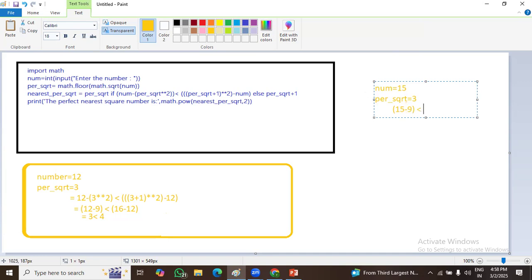And then less than, same as before. Now perfect square plus 1: 3 plus 1 equals 4, 4 power of 2 equals 16, minus my number 15. So what will be the value here? 1. And then is 6 less than or equal to 1 true or false? It's false. Then what will be the output? It will return the perfect square plus 1.